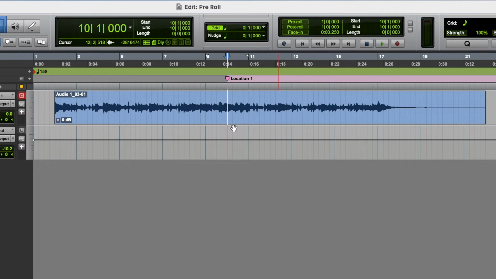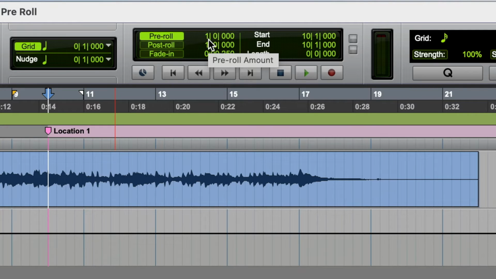What pre-roll allows me to do is it allows me to set my cursor here. So this is where Pro Tools is going to start recording. But if we go to the pre-roll function and we turn it on, we can tell Pro Tools how many bars we would like to listen to before the recording starts. So here it's set to 1, but let's set it to 4.